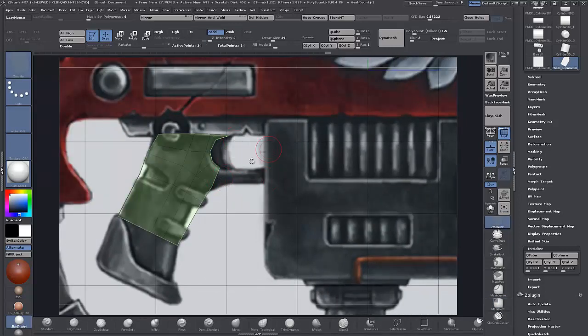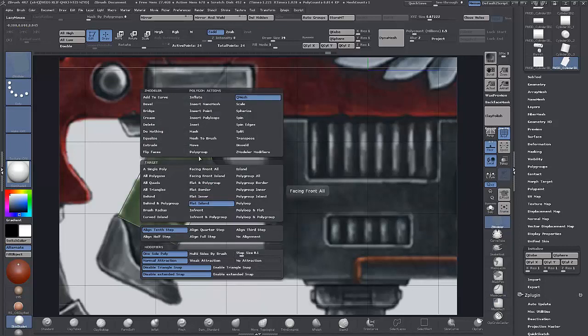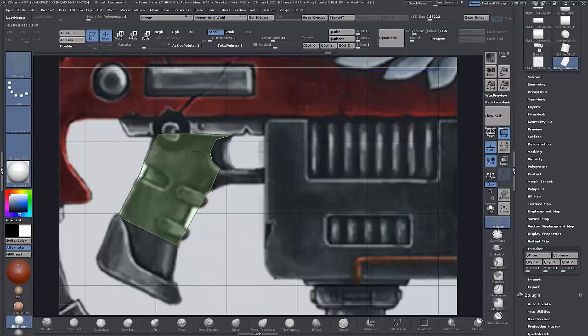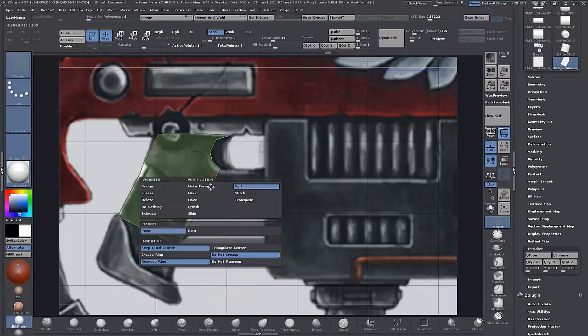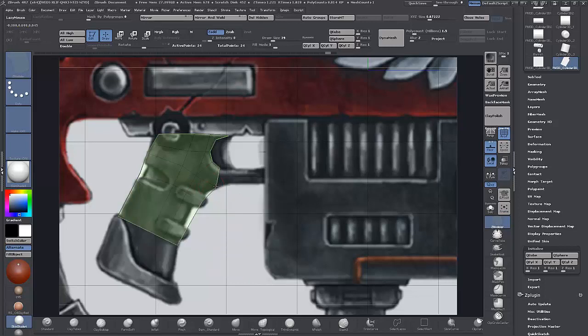We can extrude this out later on, we'll leave this section and concentrate on here. So we'll line up some of these verts, back to our move tool. We'll line up some of these with the features that are on the reference here. So maybe bring that down to there. I will keep that up there.